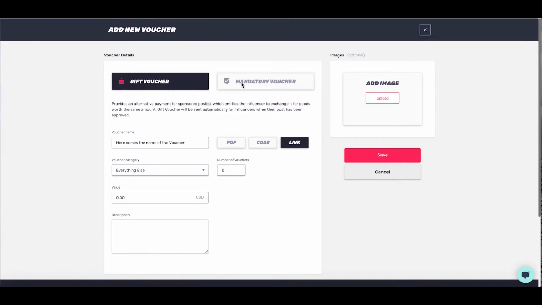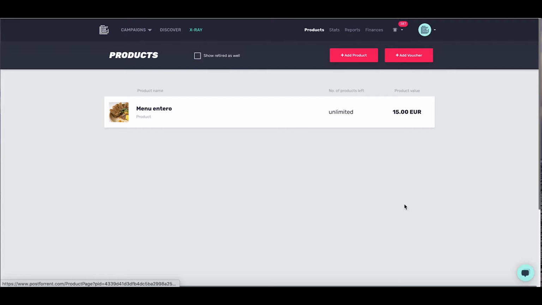Simply select Gift Voucher or Mandatory Voucher. Type the name of the voucher in. Choose whether it's a PDF, code or a link. Select the category of the voucher from the drop-down menu. And select the number of vouchers. You can also enter the monetary value for the voucher and make a short description. After uploading the image for the voucher, click Save, and that will then add your voucher to the payment process.